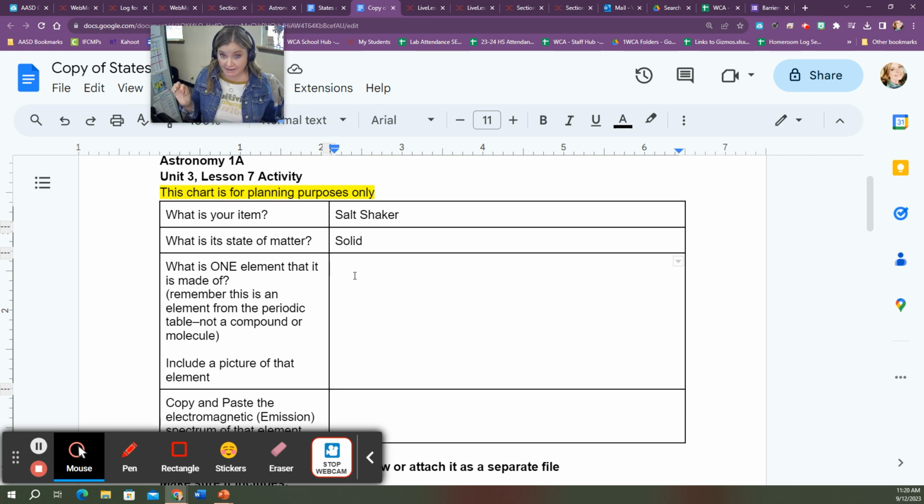Within my beautiful little tiny baby salt shaker, there's salt, which I like to put on my food because I like salt. But salt is not an element. If I looked up table salt, I would find that it is sodium chloride. So I could choose, for example, sodium as one of my elements. Sodium is a metal.